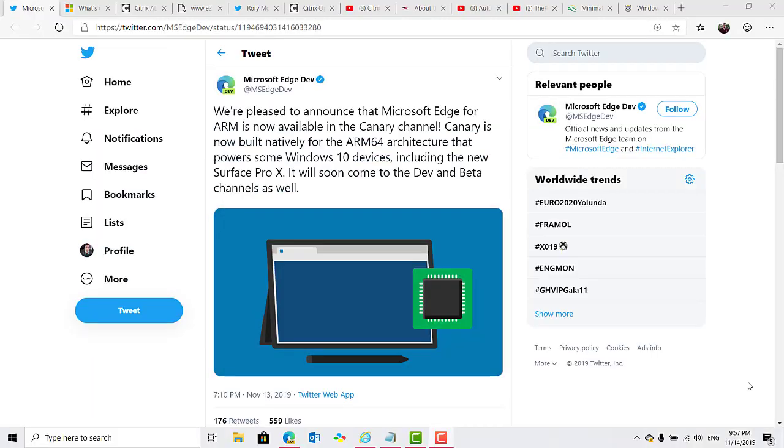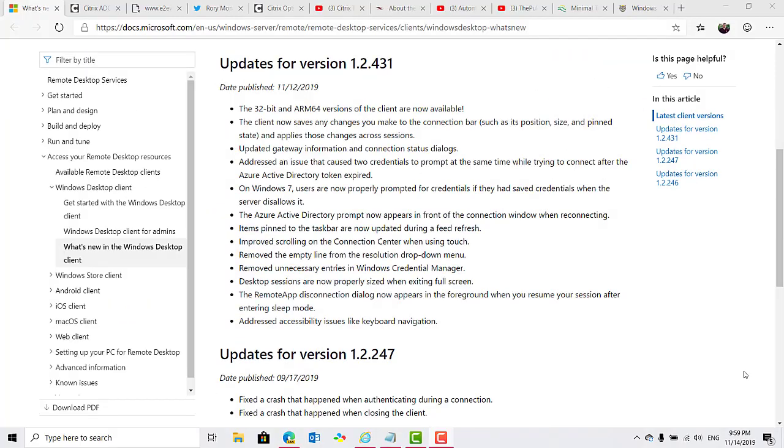And speaking of ARM, Microsoft Edge for ARM is now available in the Canary channel. It will come soon to the dev and beta channels as well. And also on the topic of ARM, a new version of the Windows desktop client, or for those who may still associate it, the RDP client really, has been updated with version 1.2.431 being released. That brings with it 32-bit and ARM64 versions of the client, plus a lot of little tweaks and fixes too.